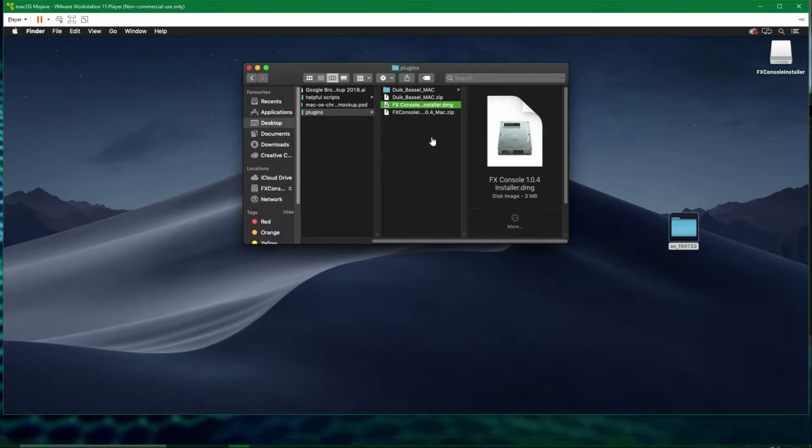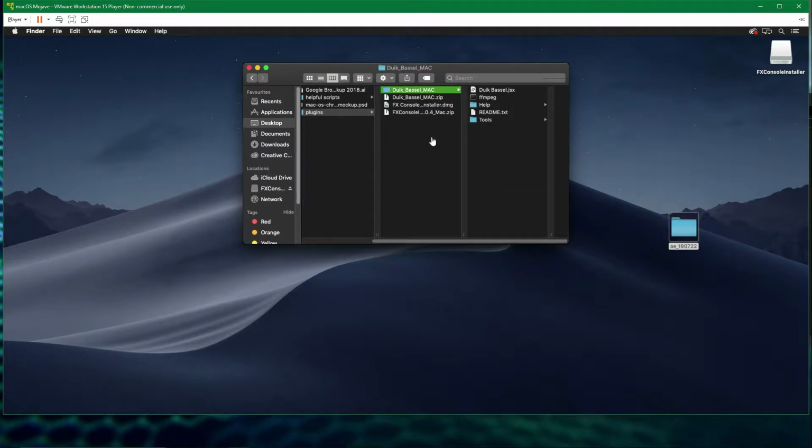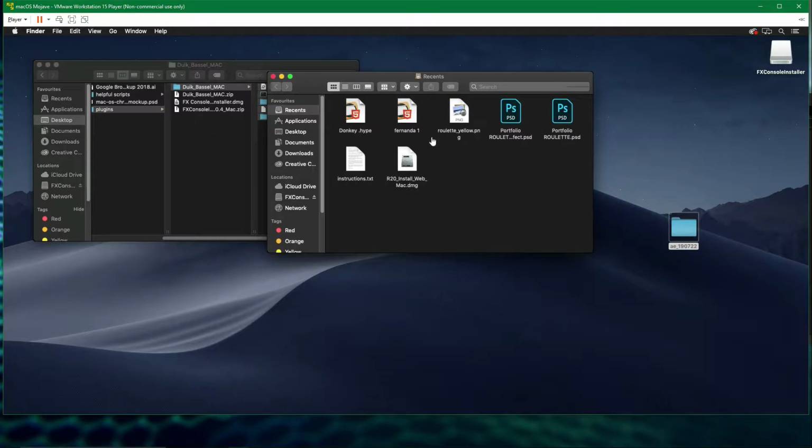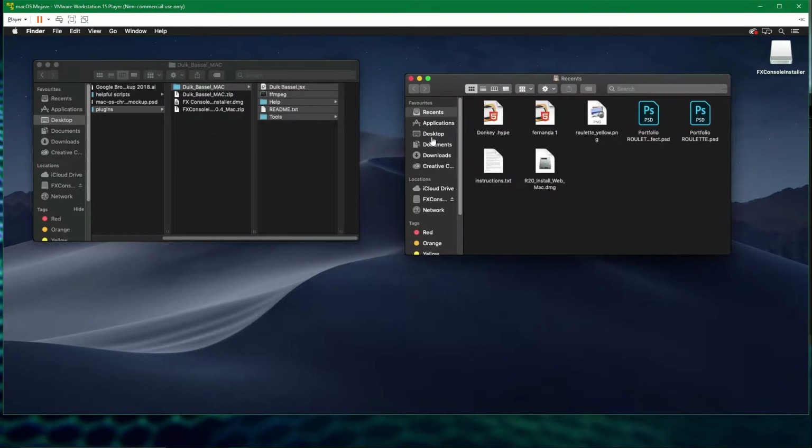After we installed that, we want to go into the Duik Basel folder and select all the files that we find in there. Then we want to open up another Finder window. You can hit Command N to open up a new window.